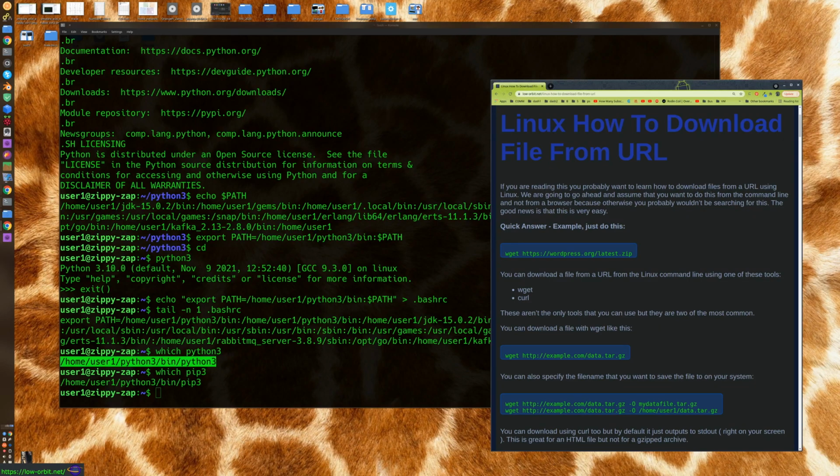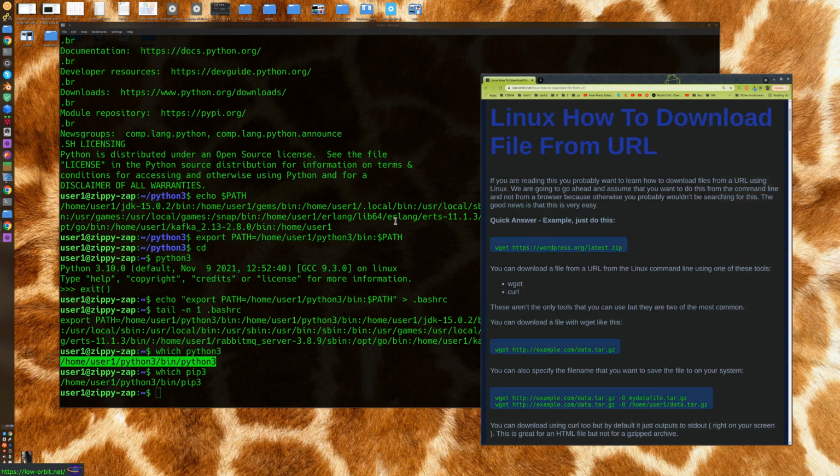Hey guys, today we're going to show you how to download a file from a URL on Linux. So we have our document on the right side here. Check the link in the description if you want to find this document. So quick answer is just to use wget. You can also use curl.